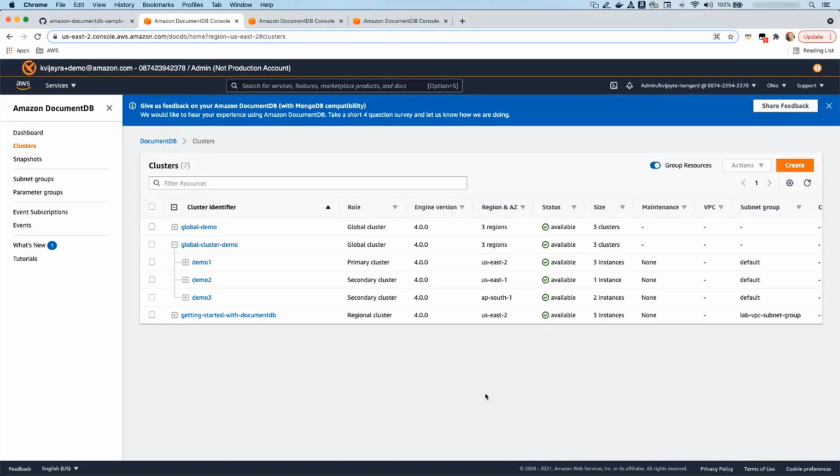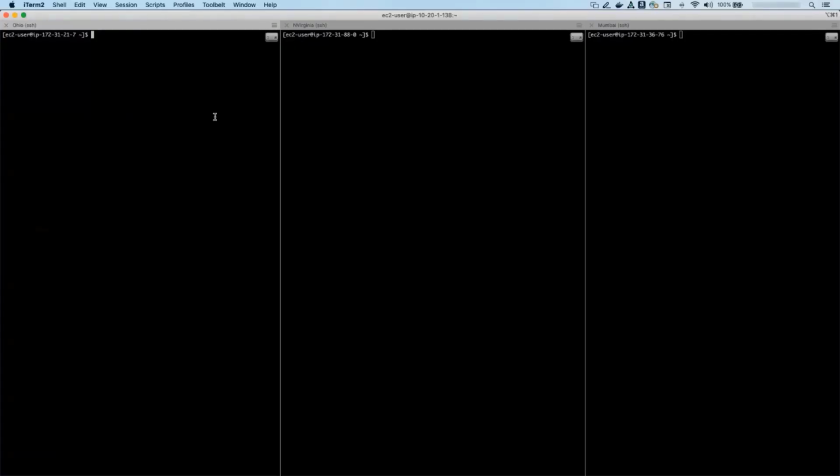So let's now go to the terminal window to look at the application servers that I have. So I have 3 EC2 instances, one in Ohio, one in Northern Virginia, and one in Mumbai. Again, my primary DocumentDB cluster is in Ohio, and Northern Virginia and Mumbai have secondary clusters. Let me show you what application I have running here, right? So I have a sample app.py, which writes in the Ohio region, and the sample app.py reads the data in the Northern Virginia and Mumbai region.